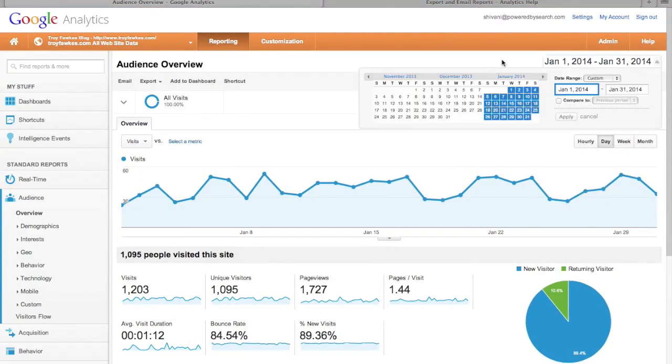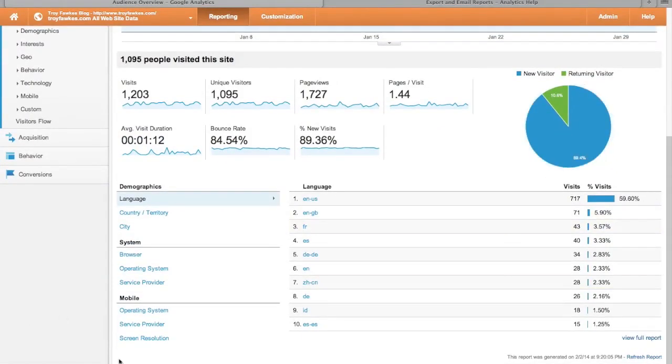You can change the date range. You have the pie chart over here. So all the same things that we saw above. Now, one thing that I didn't discuss in detail before was about language, demographics, and all of that.